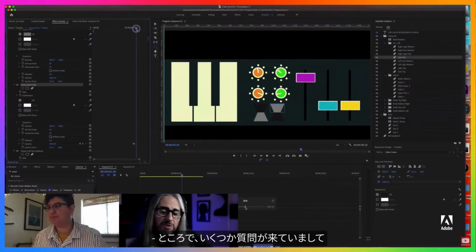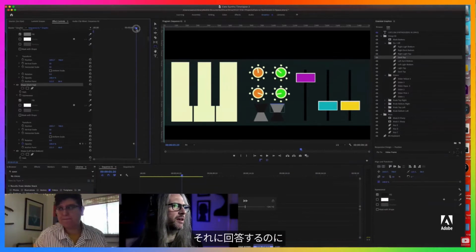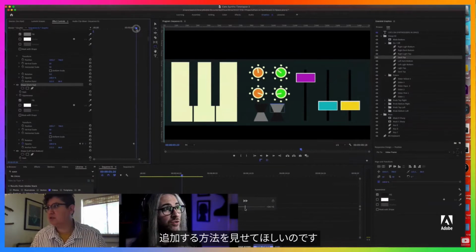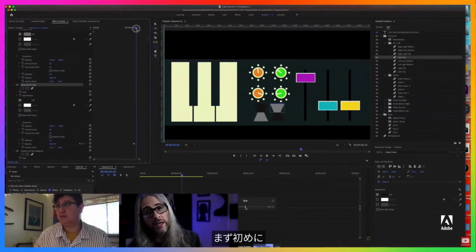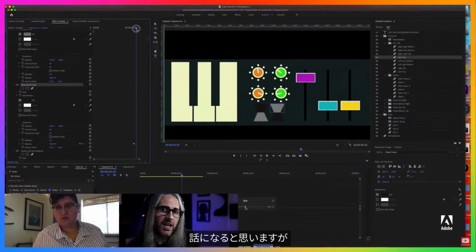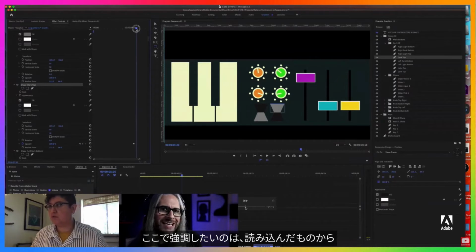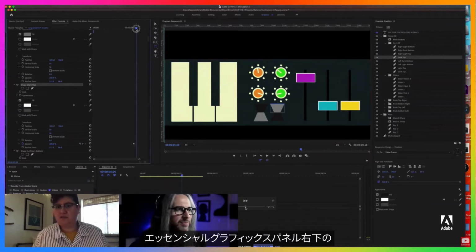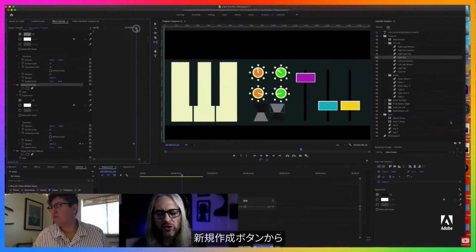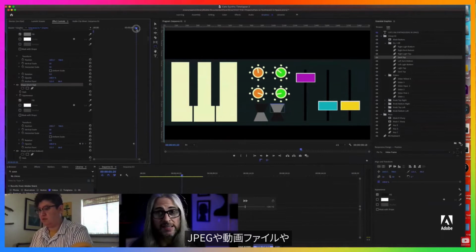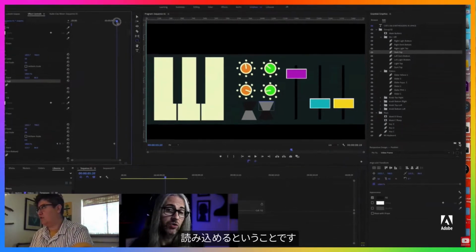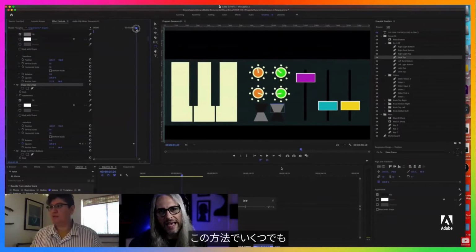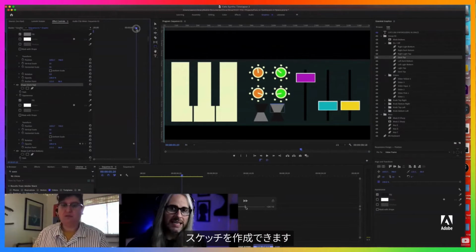Now, by the way, there's a couple questions coming in, and I thought maybe you could also show some of the other options to bring content into Essential Graphics. So the first one is, as you're showing this, you're talking about laying out the design. Want to emphasize that people can also import, not only create shapes and text from it, but we have that new item button at the bottom right of the Essential Graphics panel that'll let you import JPEGs. It lets you import movie files. It lets you import Photoshop files. So again, you have this endless way to import content to begin sketching things out.